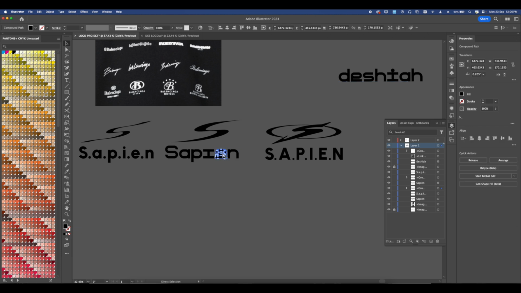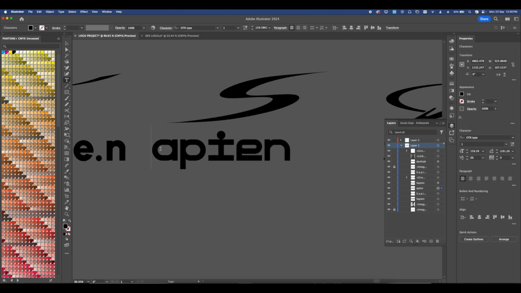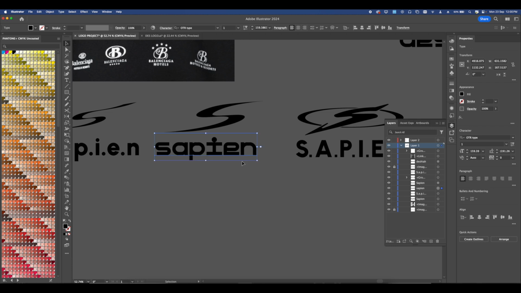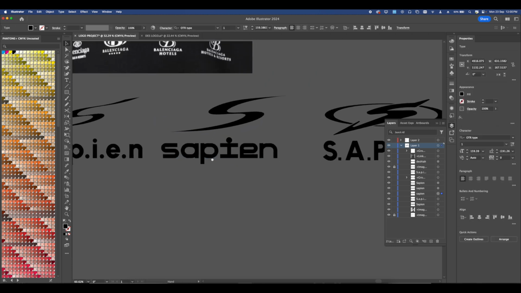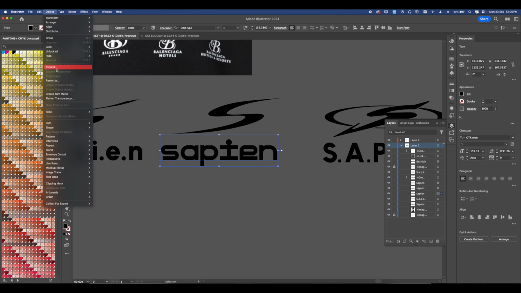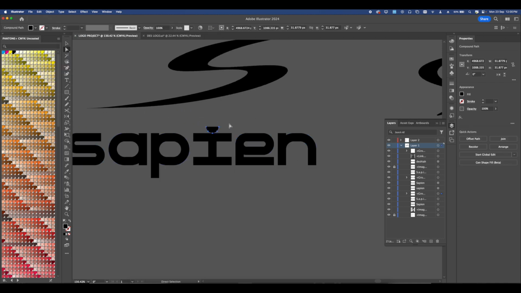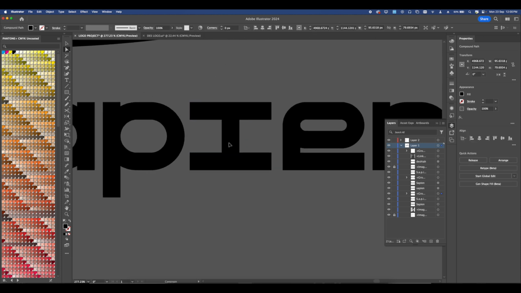Ooh, let's go all the way back because I want everything to be lowercase. Yeah, it's much nicer. Object, Expand, Object, Expand. I always have to do it twice. Something is wrong. Delete, delete. There we go.